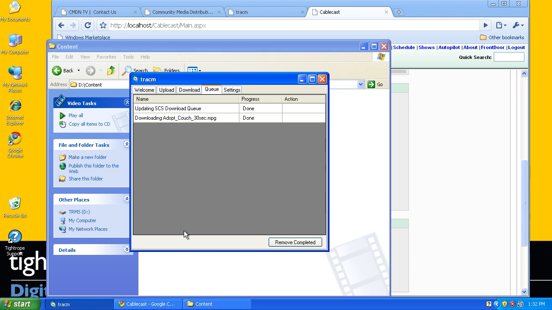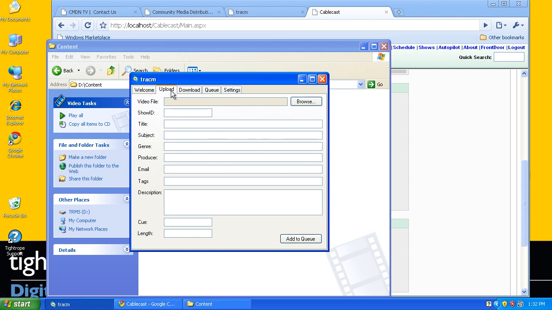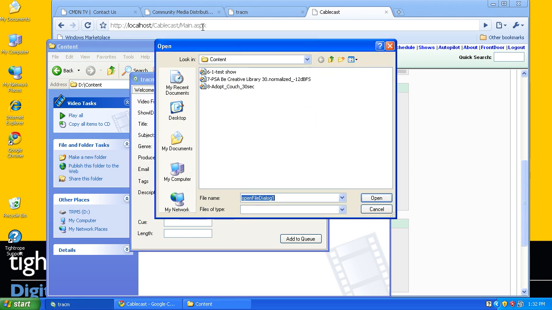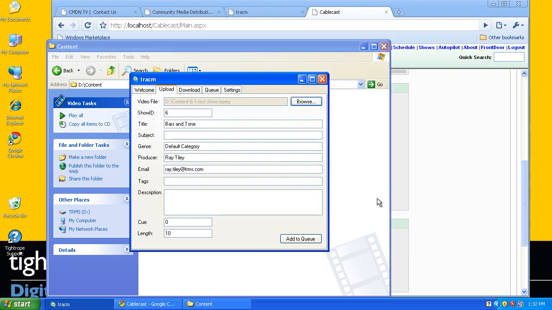Now, let's say I want to upload a program. If I go to the Upload tab, I can browse for a file. I'm already in my content drive, so I'm going to pick this test show that I have right here, which is just 10 seconds of bars and tone. Again, I just hit open, and because it's a Cablecast show, it reads the Cablecast ID and fills out all this information for me. Anything that's not filled out, I just need to fill in myself. So I'm going to add some tags like test, bars, tone, and I'm going to add a description saying that this is a test show. Everything else has been filled out from my Cablecast account.